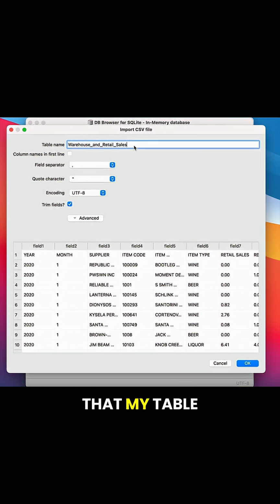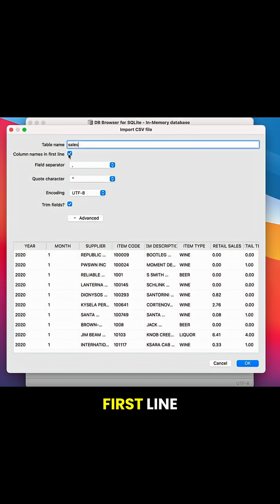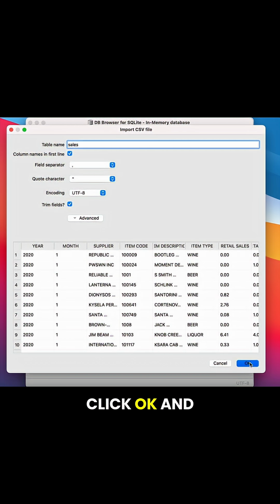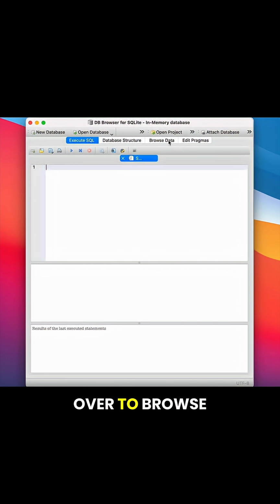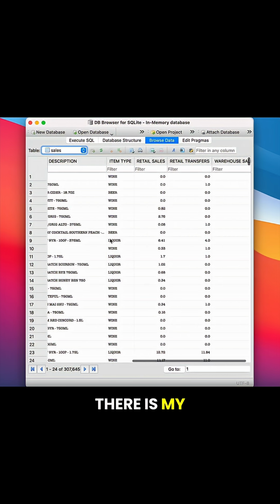So I noticed that my table name is really long. I don't want to type out warehouse and retail sales every time I call my table. So I'm just going to rename this table sales. Also, I noticed that the first row of data is where the column names are stored. So I need to make sure to check this box, column names in first line. Now I can click OK, and when I navigate over to Browse Data, there is my file.